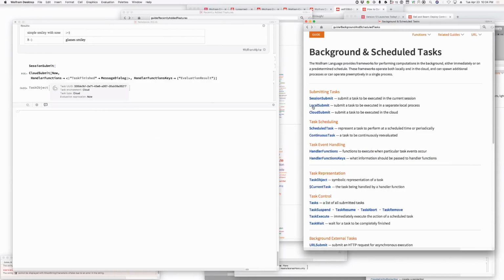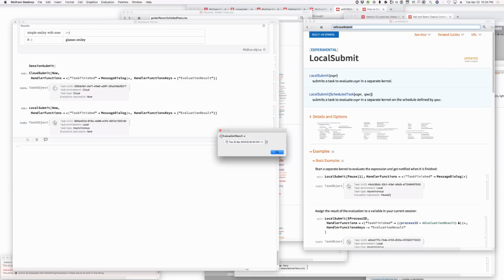Now you can do the same thing locally. We could do the same deal here and say local submit. What this will do is start a separate local kernel in which it will run this task, and then it will call back. When that task is finished, it will call back to my original local kernel to perform this action, which in this case puts up a message dialog.